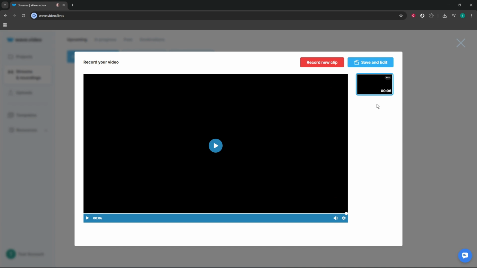When you're finished, conclude your thought and pause briefly to give the recording a clean endpoint. Wave.video will handle saving your capture back into My Projects under Streams, where you can review, trim, or reuse it in your other video projects.